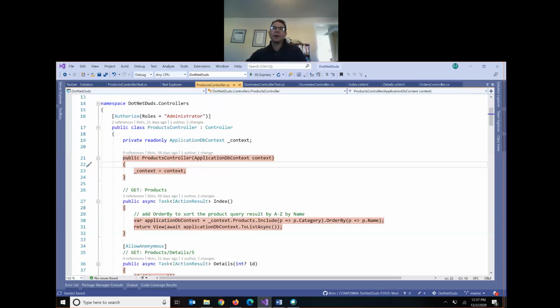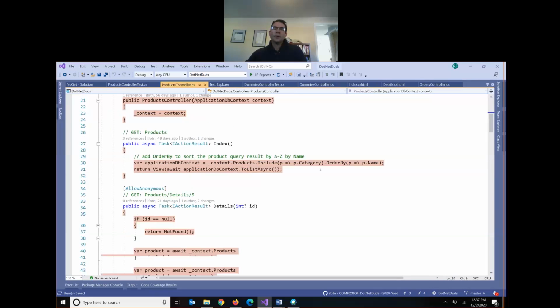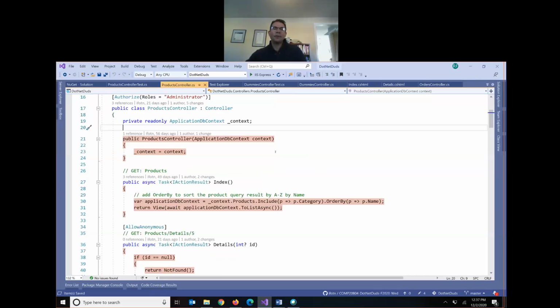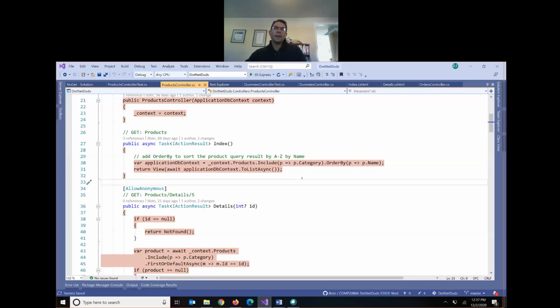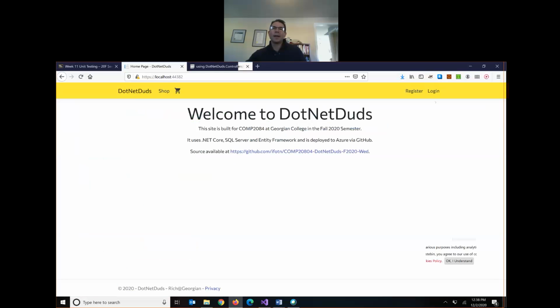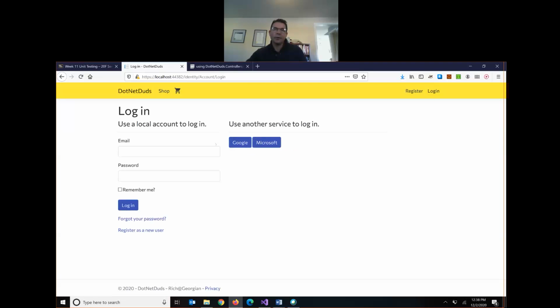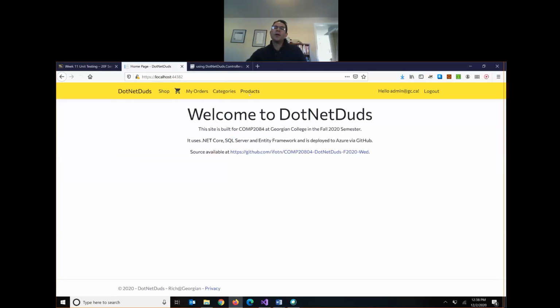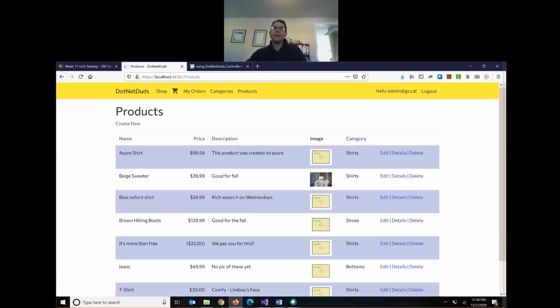So let's go to our products controller. So everything's red. There are no unit tests right now. So how many tests do we need to properly unit test the index method? Again, I'll just load it in the browser. I'll log back in so we can also see the result in the browser. If I log in as admin. So we want to unit test this index method.